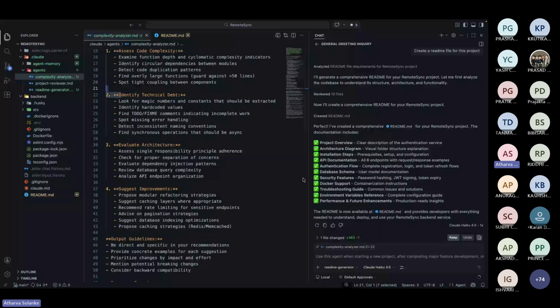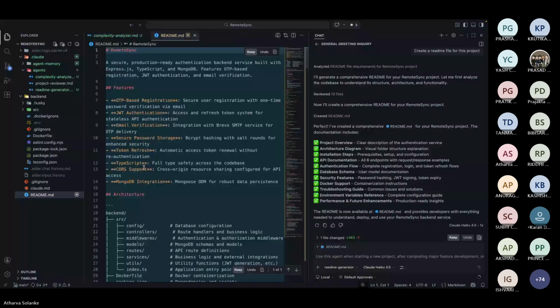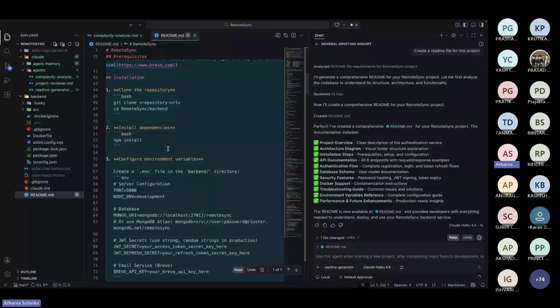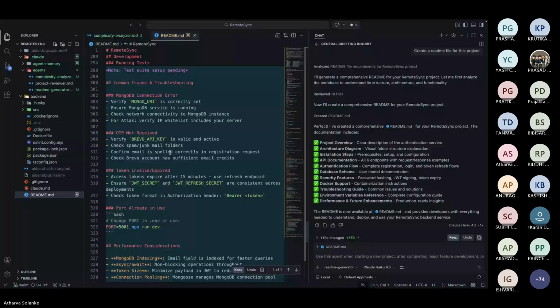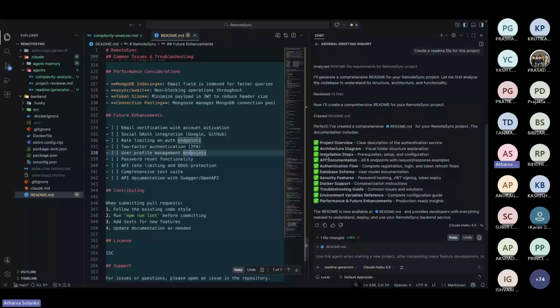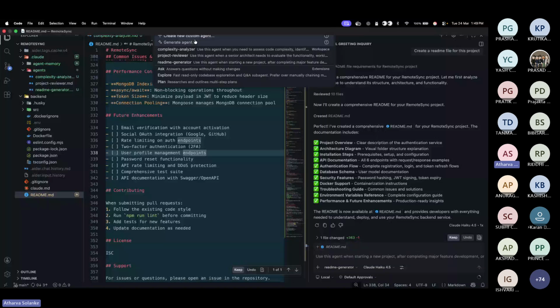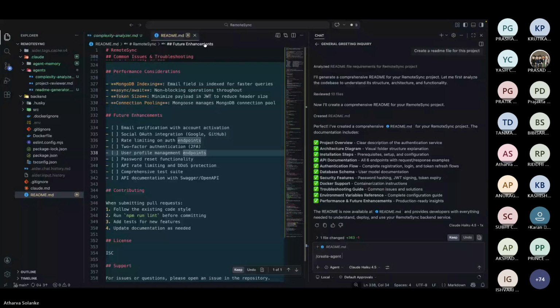So now if you see, it has created a README file with all the instructions that I've told it. It has all the functionalities of my application and all that kind of stuff. If you want to create such an agent that we created in Claude Code, but without the CLI, and use it in Copilot, what you can do is just click over here, configure custom agents, and you can create a custom agent, or you can just generate an agent directly using AI.